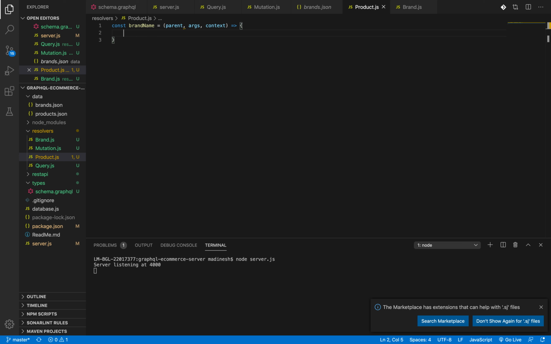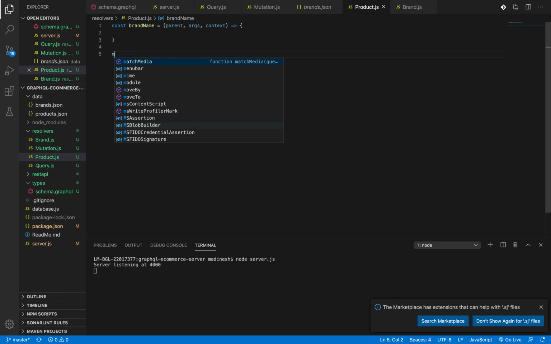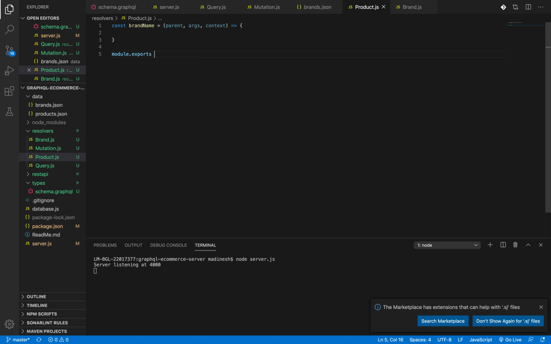context. module.exports is equal to branding. Now let me import this. I should probably make a copy of this thing. Now I want to enhance my brand name in the product details.